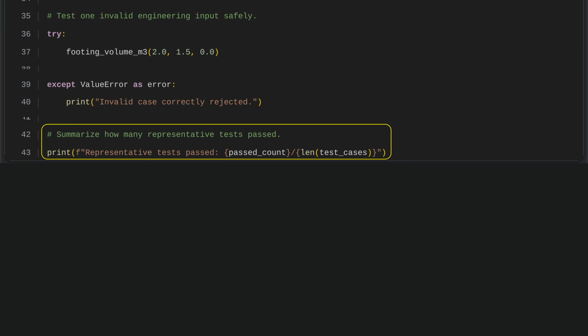The code prints a short test summary showing how many representative cases passed out of the total. This gives a quick view of the function's reliability across the tested conditions.